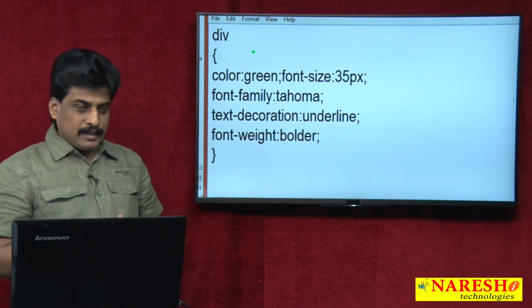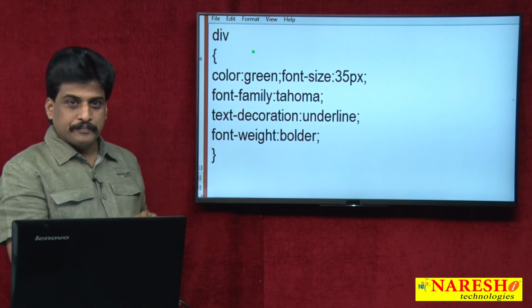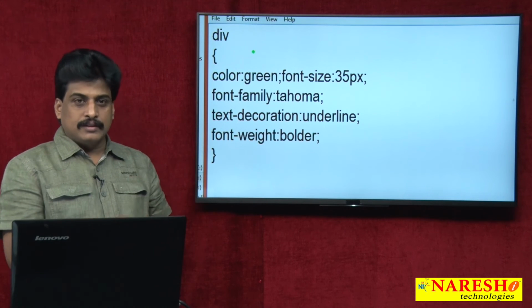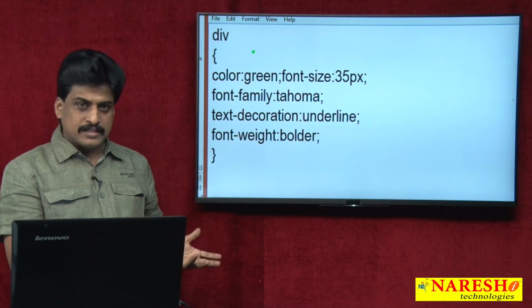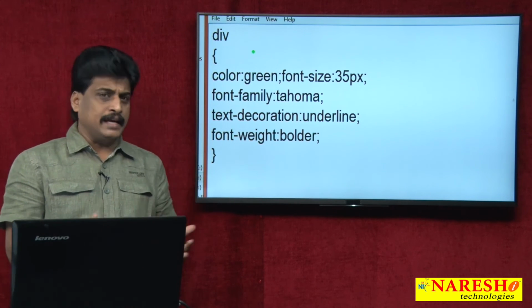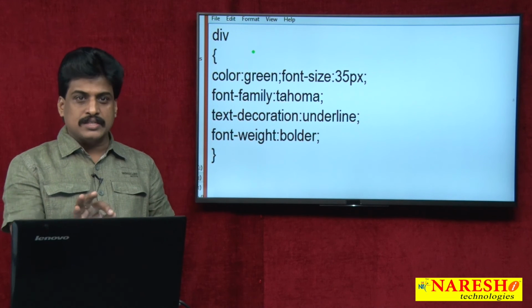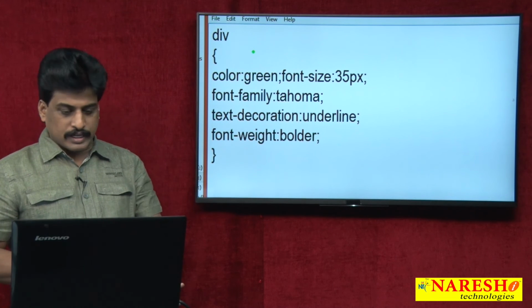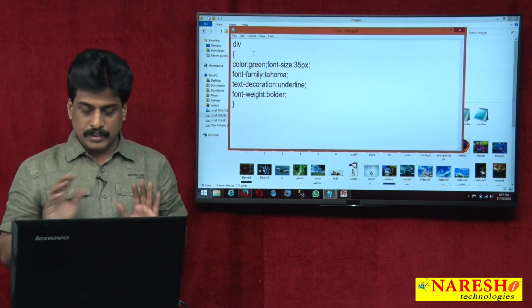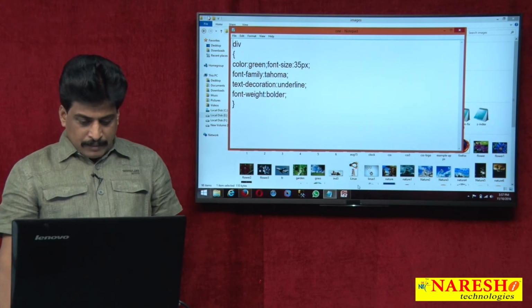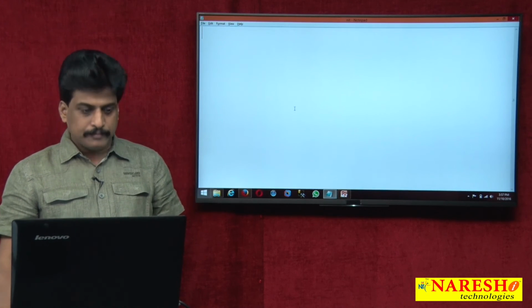So perfectly there is a CSS file ready. Already saved with one.css, my style.css, any name. The name does not matter here. .css extension is there or not, that is what matters. Okay, .css extension available. Now I am coming to HTML file.